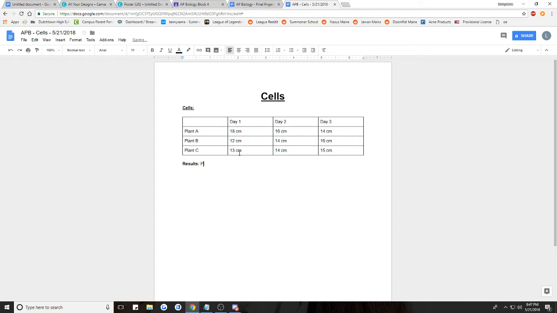So, for example, plant A, its first day was at 18 centimeters, and its second day it was at 16 centimeters, and its third day it was at 14 centimeters, and so on. You can do that for both plants if you wanted to. This is just an example.